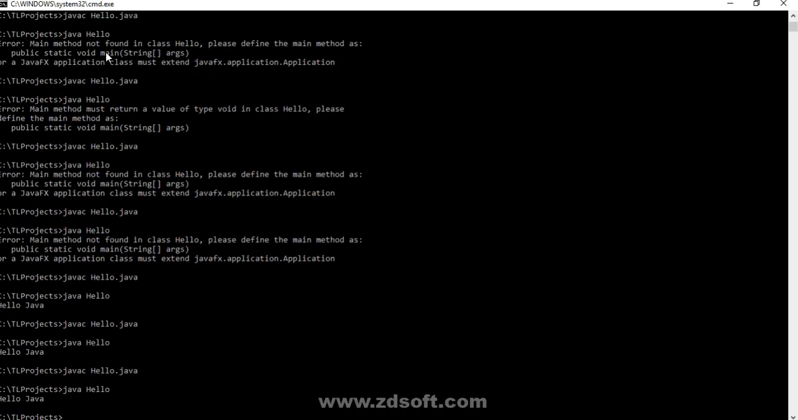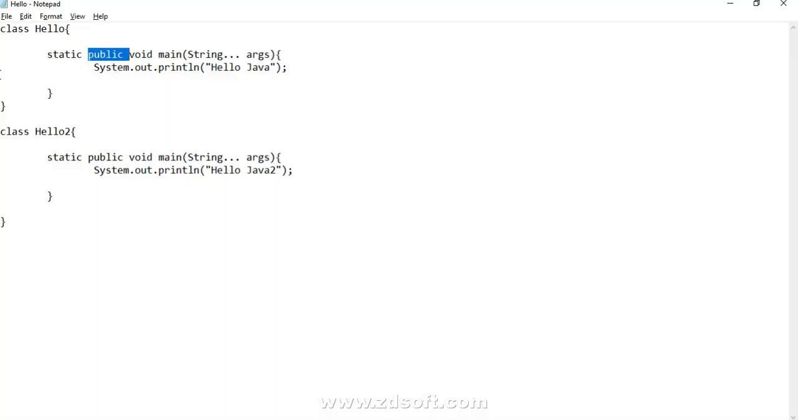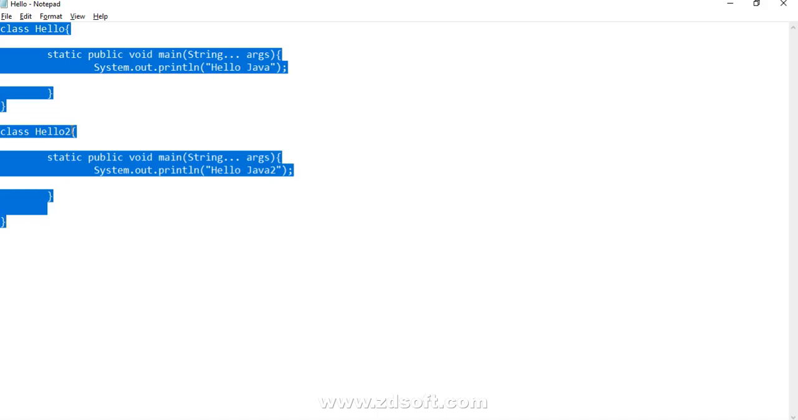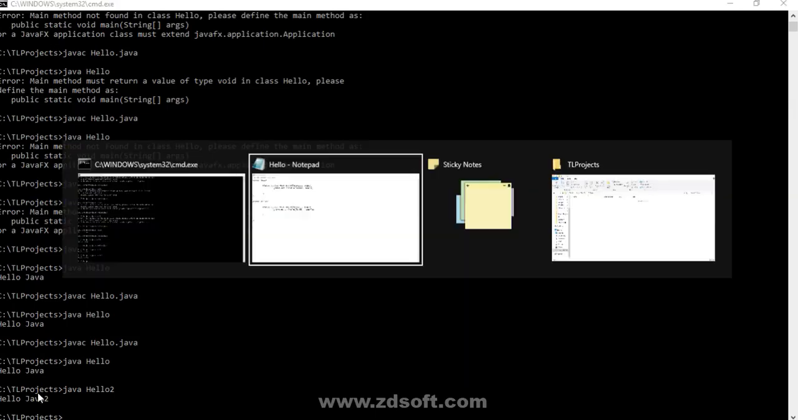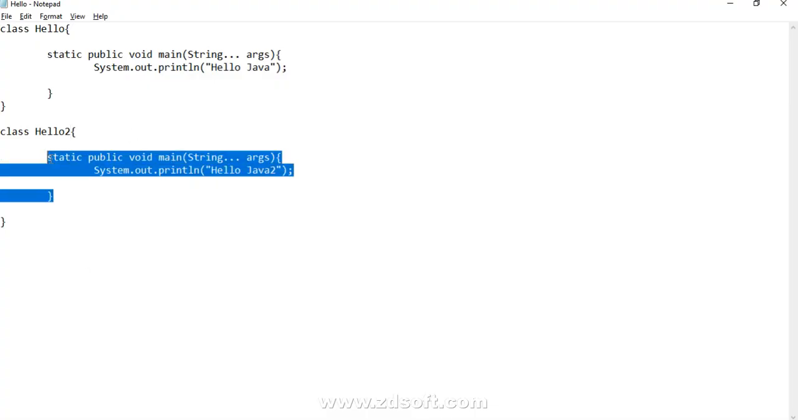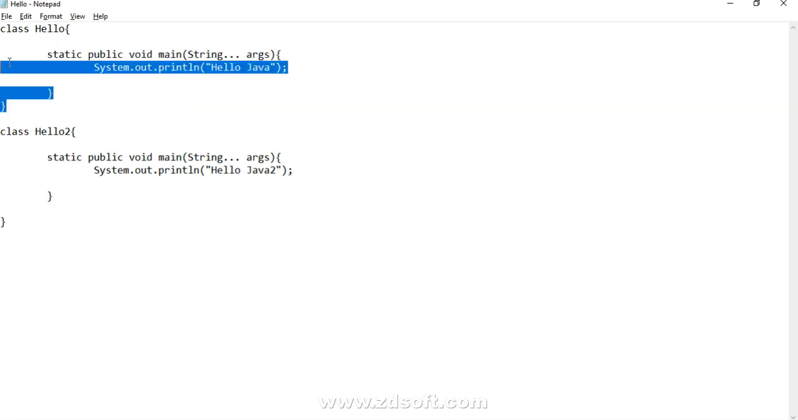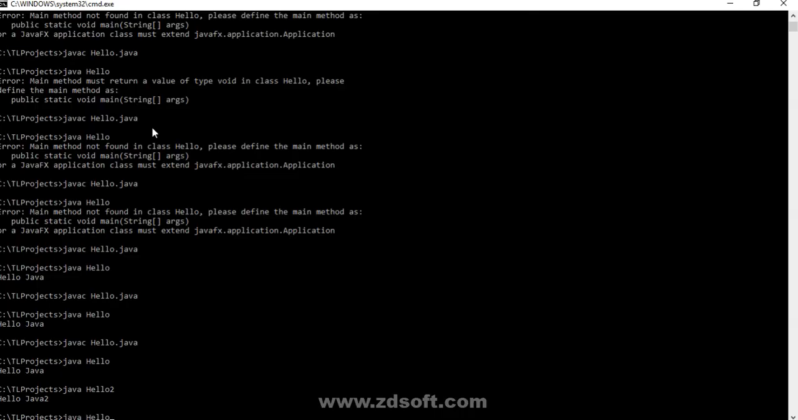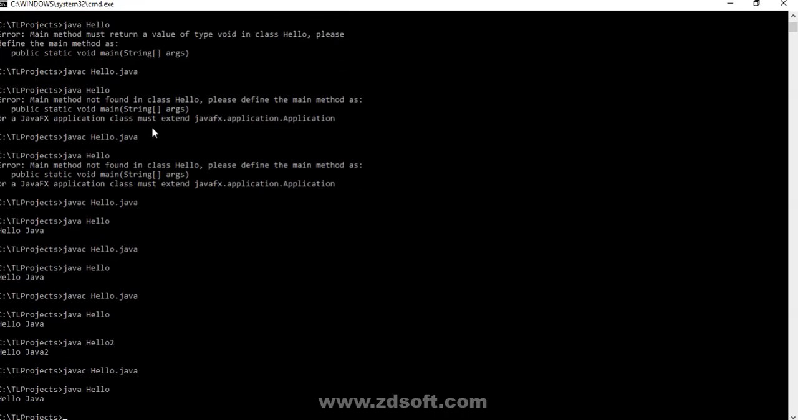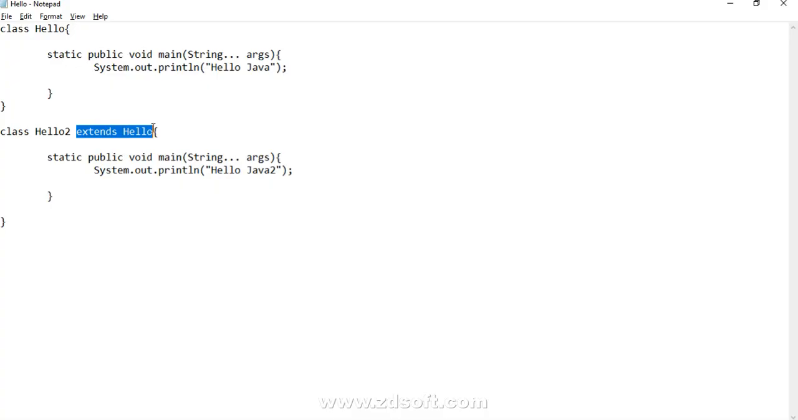So Java hello, yes we can, and since we have one more class inside the same Java file now, we can execute hello2 as well. So both are now main methods defined in two separate classes, but we missed out on one thing. We wanted to override, so we should extend our class. Sorry about that. No issues. So yes, we can override it.